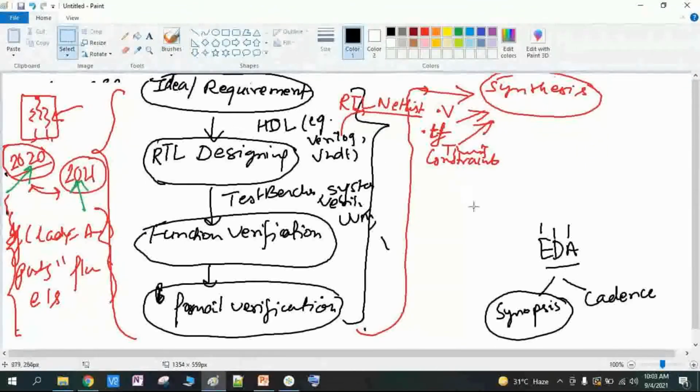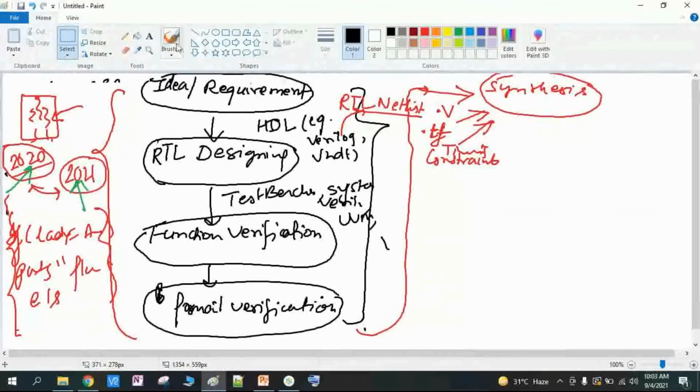So for synthesis there is a tool called Design Compiler. What is the name of the tool? Design Compiler. This is a Synopsys tool. And for Cadence the tool is called Genus. These two tools are used.